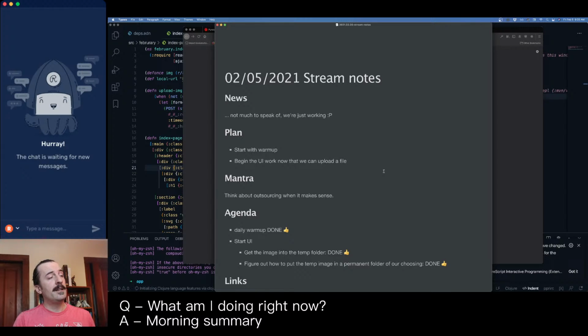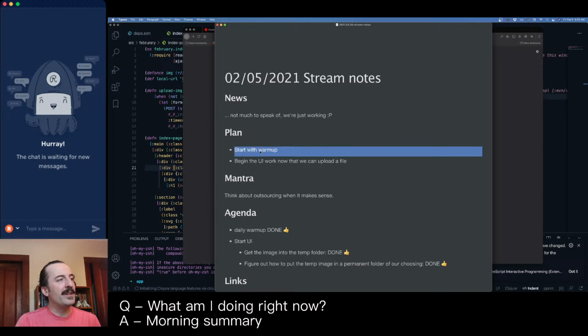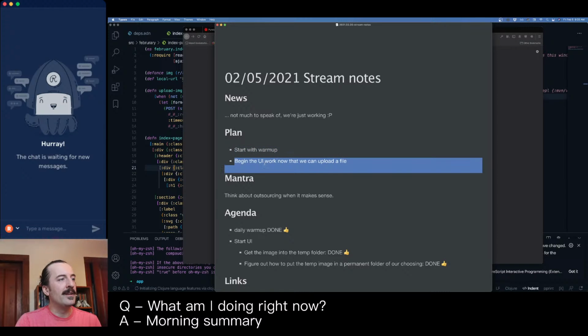So anyway, some news for the morning. Much like yesterday, there's not much to speak of. We're just working on this thing. The plan today will be to start with the warm up, and then, as I said, begin the UI work. Now that we can go through that whole holistic process of uploading an image to the server, getting the path to the image back on the client side, after we do that, we can start getting into layout stuff.